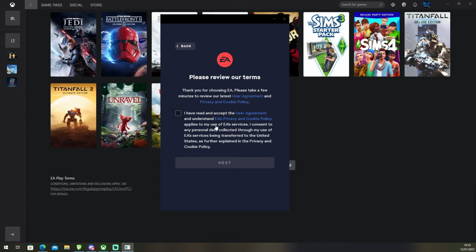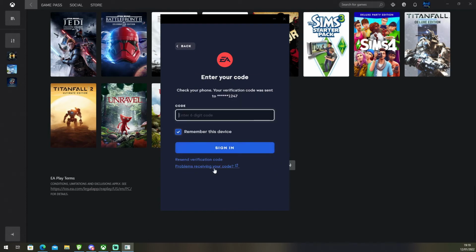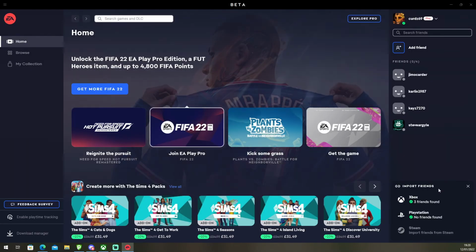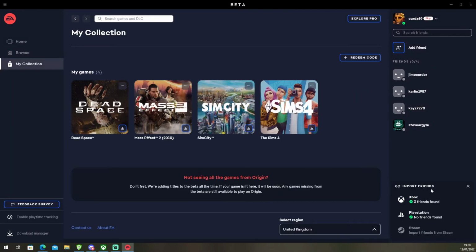You'll be greeted with the terms and conditions, and if you are happy, simply click the box and proceed. You will need to verify your identification via either email or text message, where a 6-digit identification code will be sent. Simply copy the code into the available box and sign in. And there we have it, folks. We are now logged in and have installed the EA app.